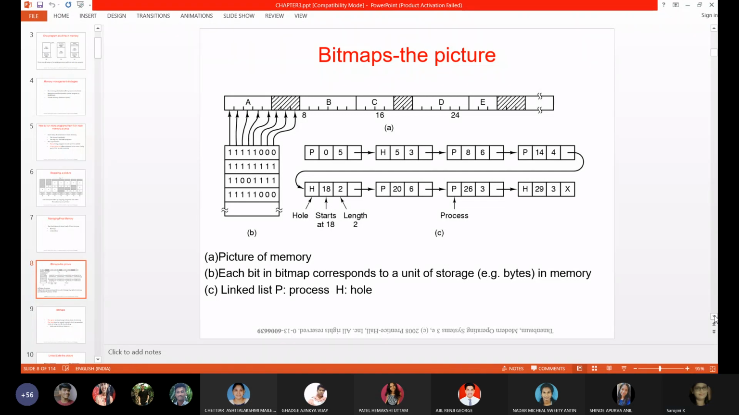What was the problem there? There are many fragmented free memories. We couldn't manage that. We thought of making compaction, but it has a strong drawback. So somehow we have to keep track of available free memory. So bitmap and linked list, these two are techniques to manage the free space in main memory. So first, bitmap. Bitmap is a very simple technique.